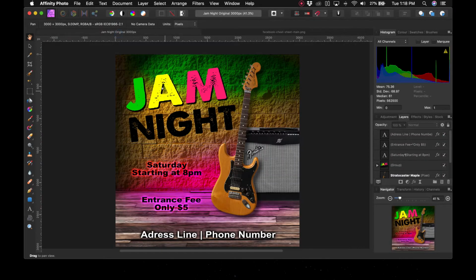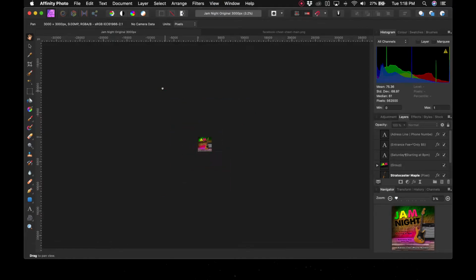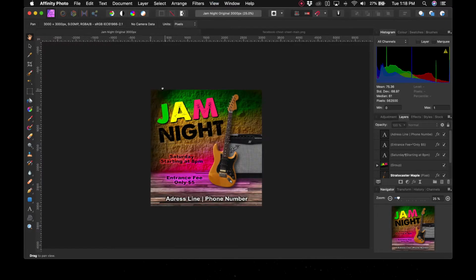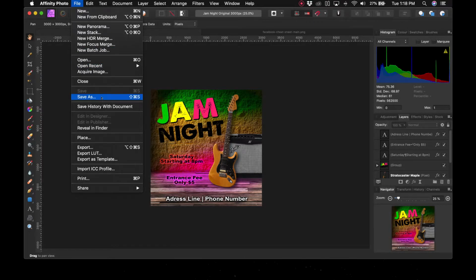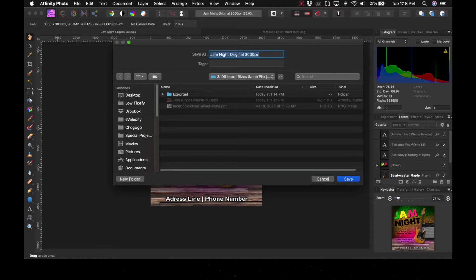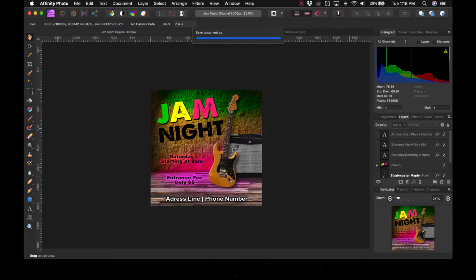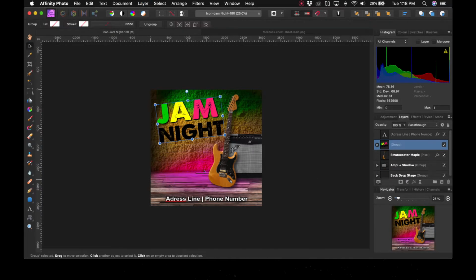Now, of course, if we just export this file that big, there's a lot that's going to get lost. So I want to focus the words Jamnite, right? So I'm going to save this file as icon Jamnite 180, which is super tiny. And the great thing is now that we can do deconstruction. So let me go to my move tool, and I'm going to start taking away some stuff. I don't need this, because this is just an icon.